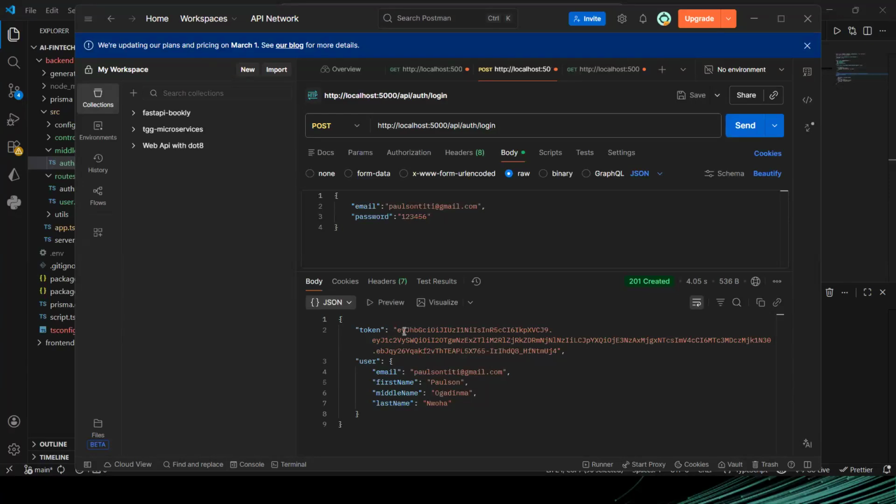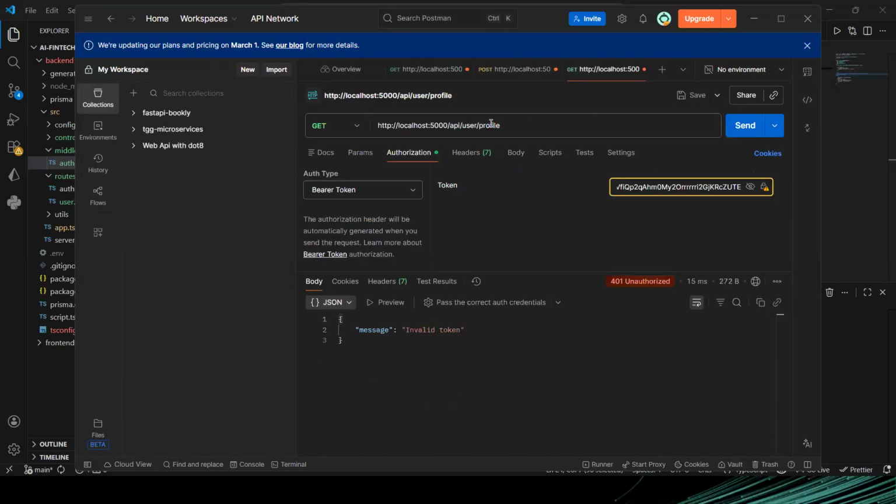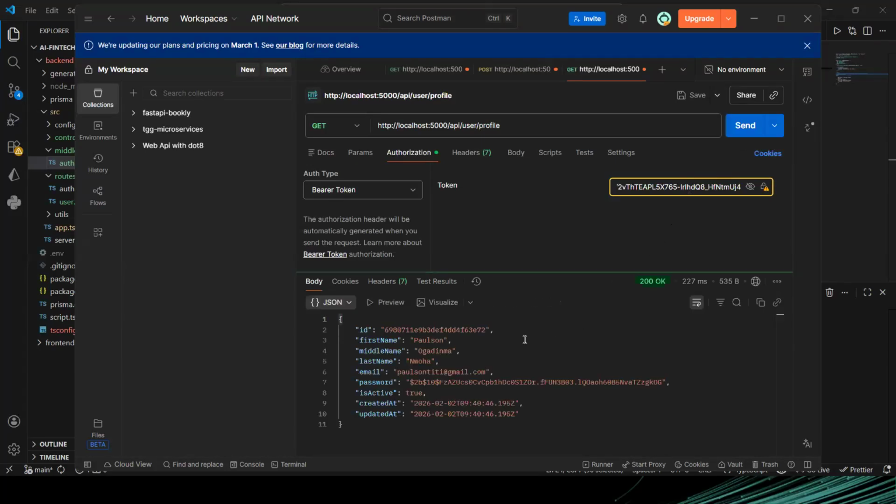Look at the token now. This is the token it is expecting from me. If I don't provide this token, I can never have access to that profile page. Do you understand? So now I will take this token, I'll go back to this profile, I have copied it and I'll paste it here. All right. So now if I click on send, look at it. You can see it has given me access to it.